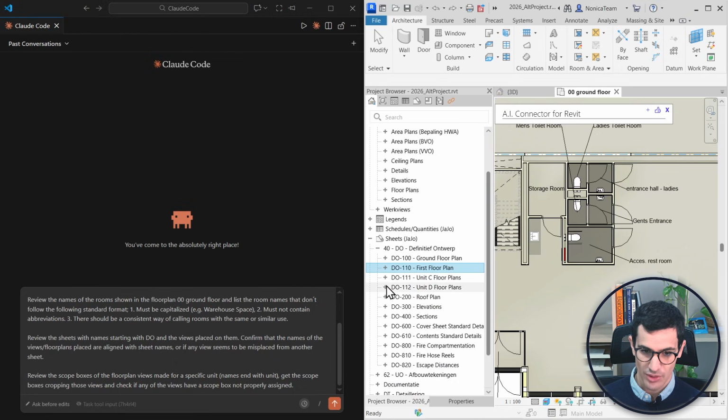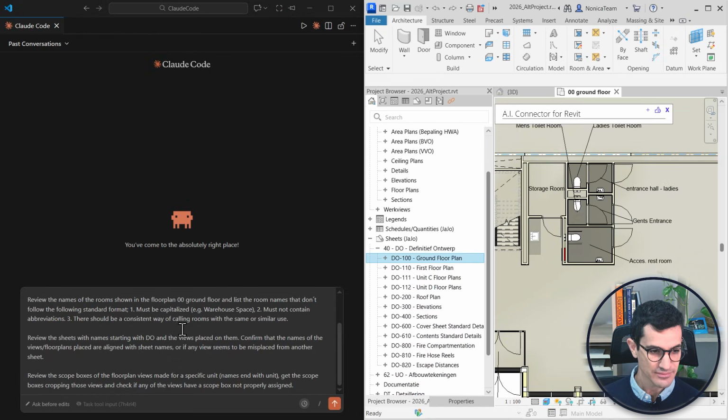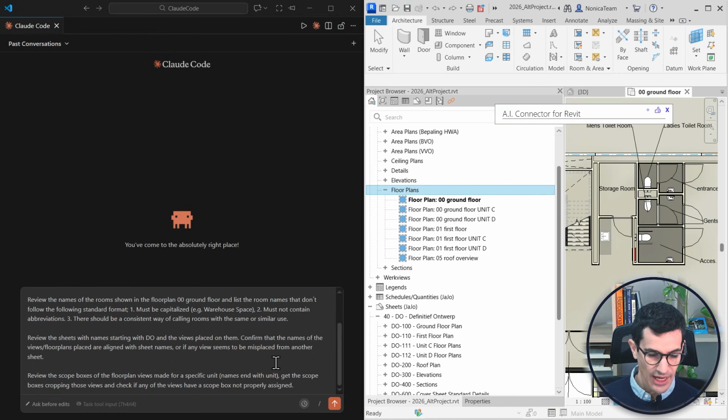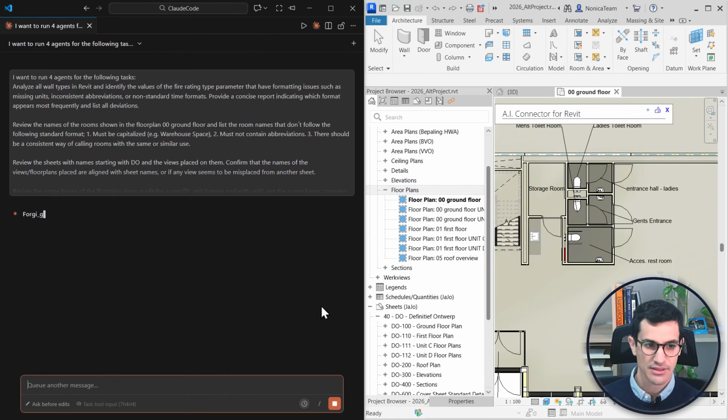So if, for example, this one is the ground floor plan, I want the ground floor plan to actually be placed there. And finally, to review the scope boxes of the floor plan views made for a specific unit. There are some floor plan views here that are made for units. I want to check that the scope boxes are properly assigned to those views. So I'm just going to run that. Let's give it a few seconds.